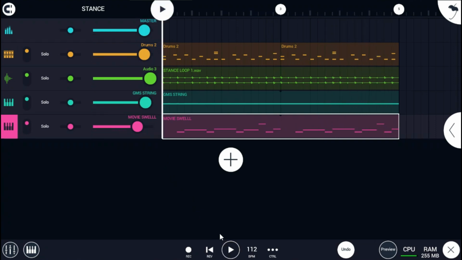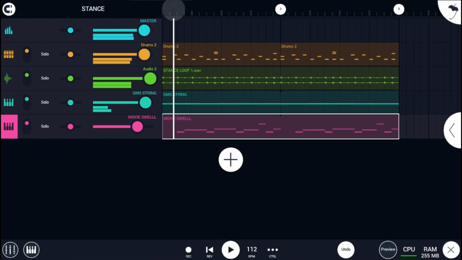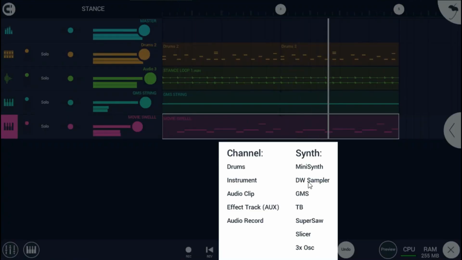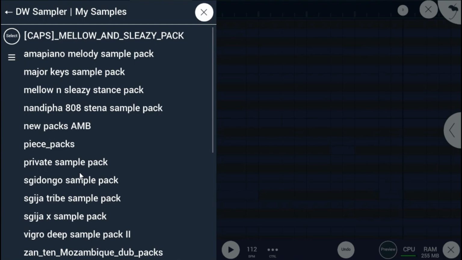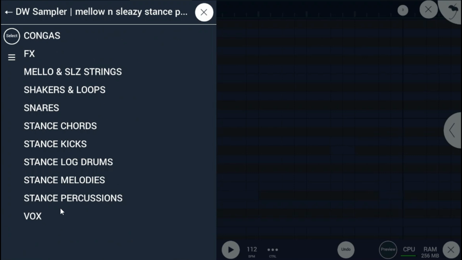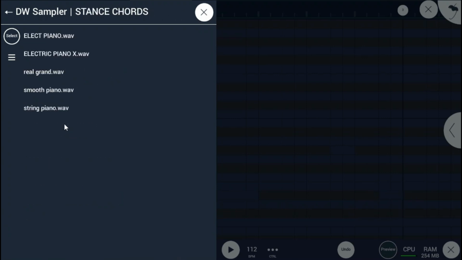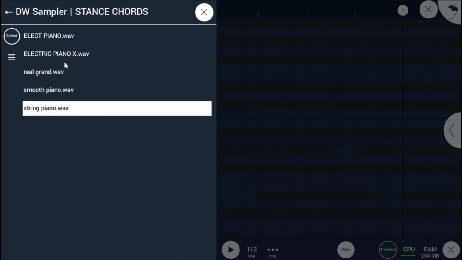Really hot, guys. So what I'm gonna do now is that I'm gonna go ahead and add in more instruments, more melodies, and more sounds. So I'm thinking about adding a chord this time to this hot stance beat, so that this beat can sound really cool. So I'm gonna leave the beat playing while we go ahead and find an amazing chord. So we're gonna press the plus button. We're gonna go to DW sampler. We're gonna go to my files. We're gonna go to my samples. We're gonna go into the mellow and sleazy stance amapiano sample pack, and let's go into stance melodies. Actually, let's go to stance chords. Yeah, so let's find an amazing chord in here.